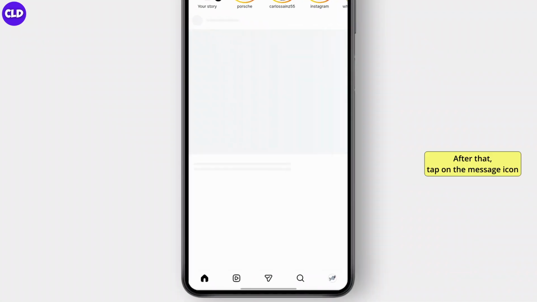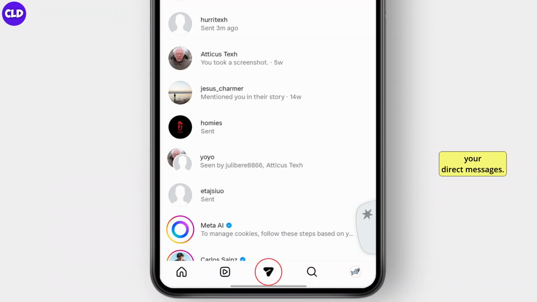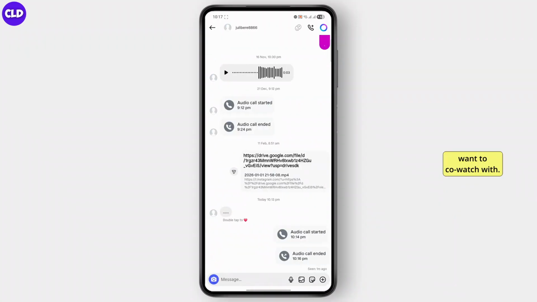After that, tap on the message icon at the bottom of the screen to open your direct messages. From there, find and tap on the conversation of the person you want to co-watch with.